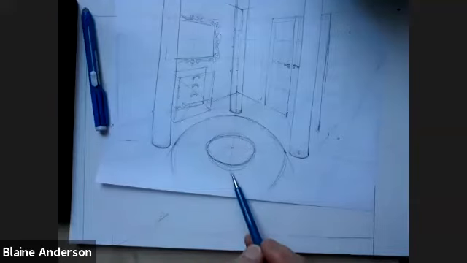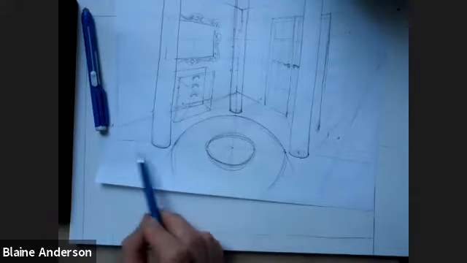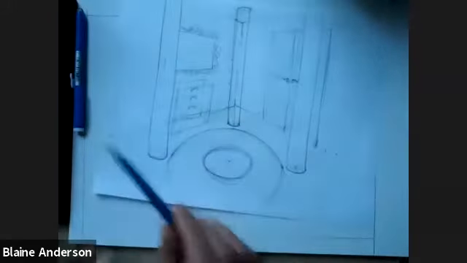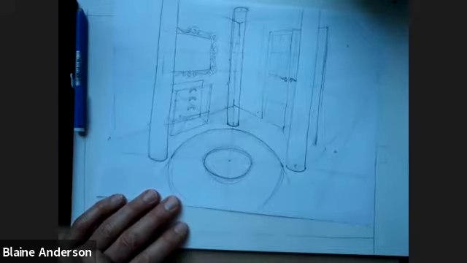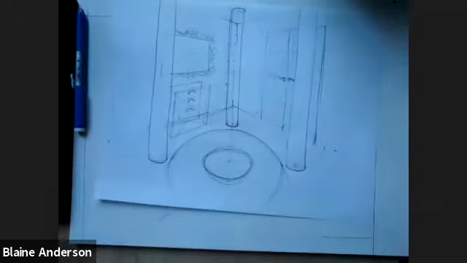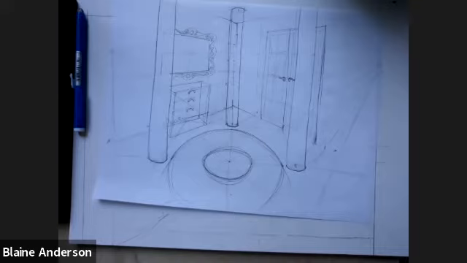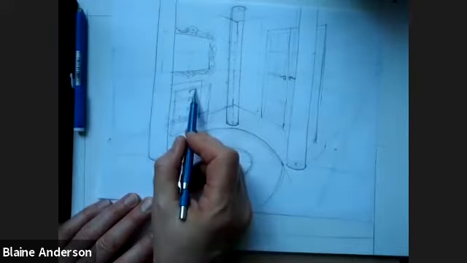Notice how many lines I had to make. See all these crappy lines out here? I'm going to let those go. When it's time to draw the end of this table, I'm just going to use the one that works, right? So let's imagine that that table is about 30 inches high, right? It's about the same height as this buffet over here.